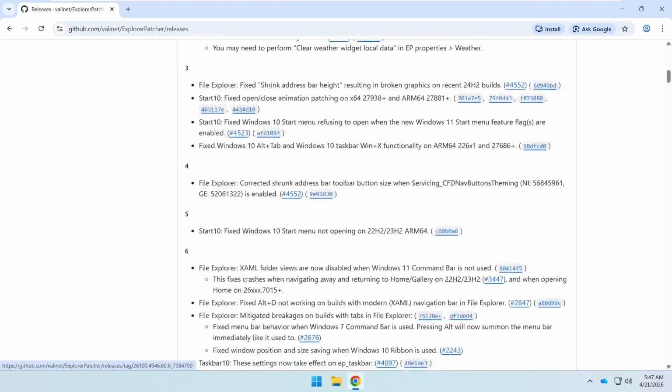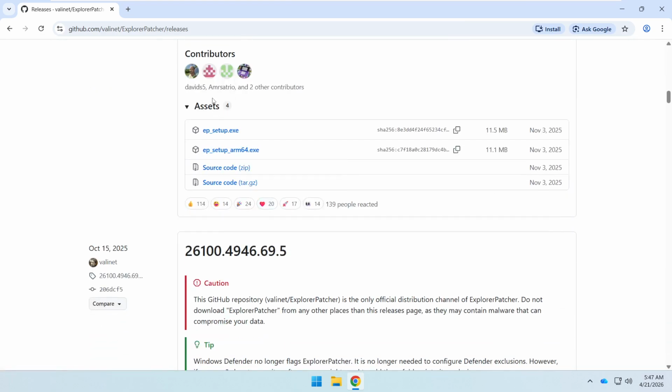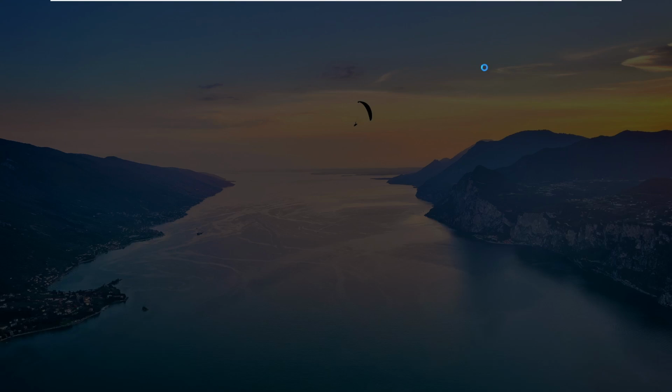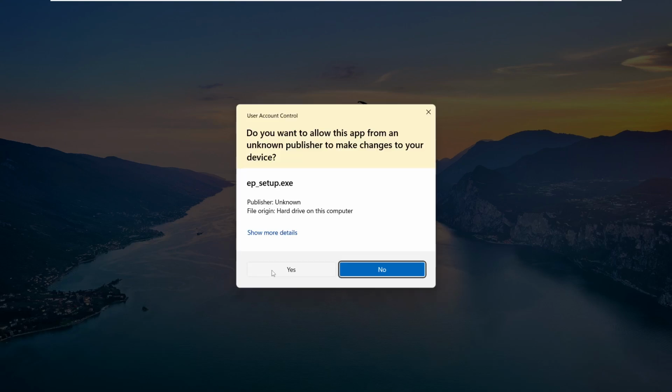Click Assets to expand the download list. In that list, click epsetup.exe to download the installer. If your browser shows a security warning, click Keep or Allow so the file is saved. Now open your Downloads folder in File Explorer. Find epsetup.exe and double-click it.